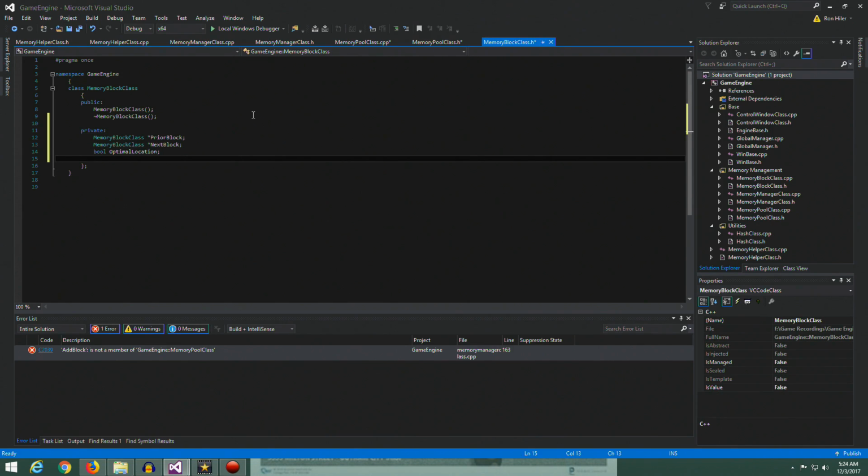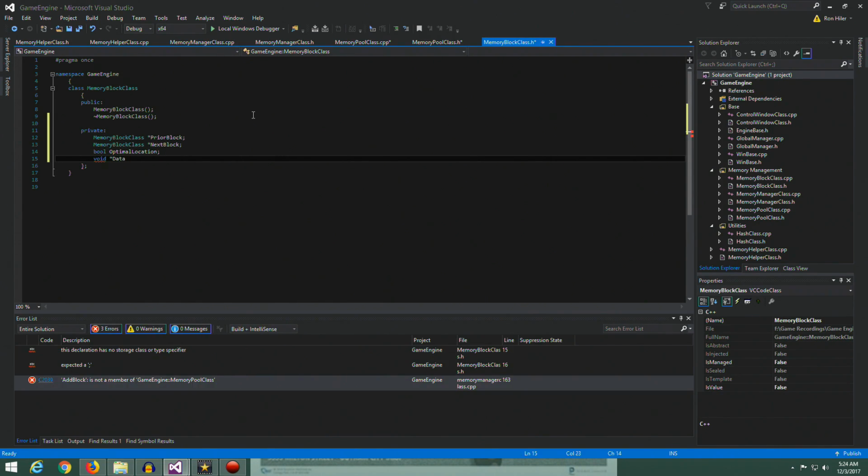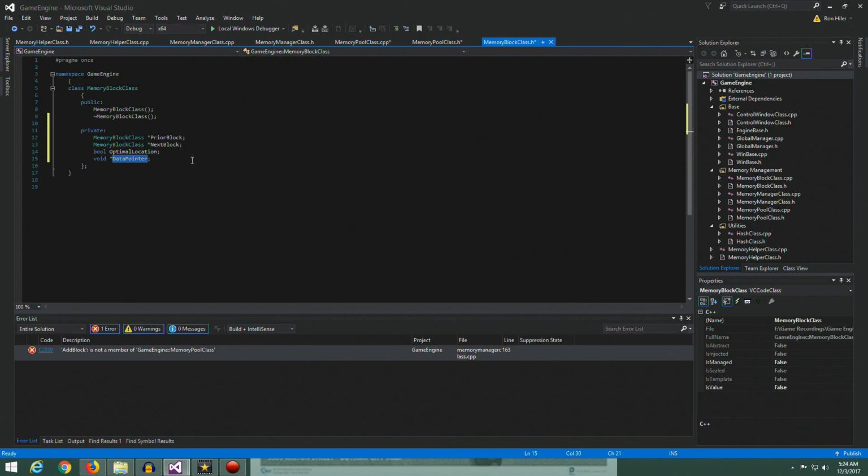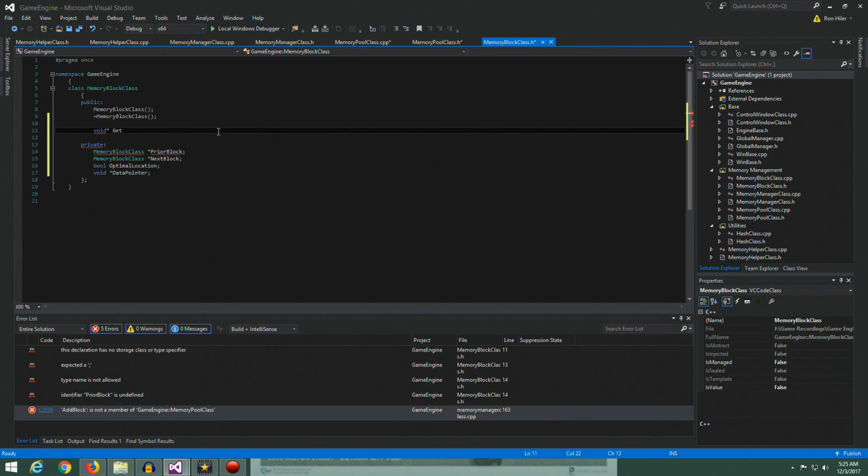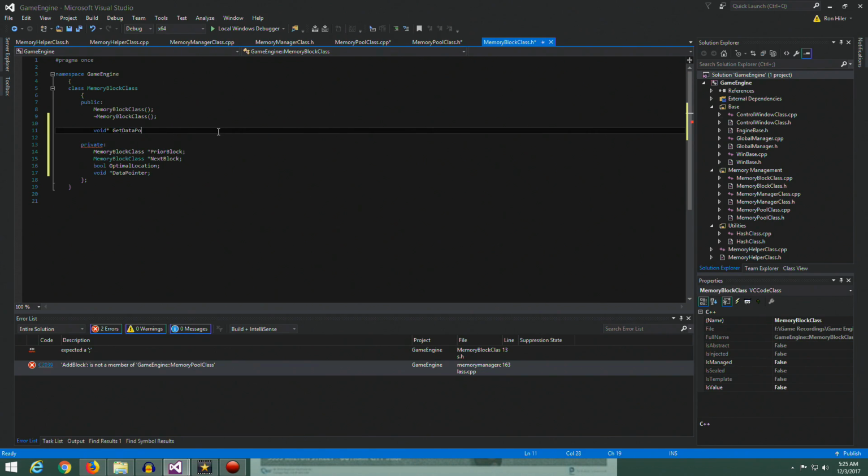And then finally, the memory block class also needs to have a pointer to its data. This is important. This is the whole point of the whole thing, right? Memory block class should know where its data is. We definitely need that. In fact, that's such an important function that I'm going to write a function for it right now so we don't forget.